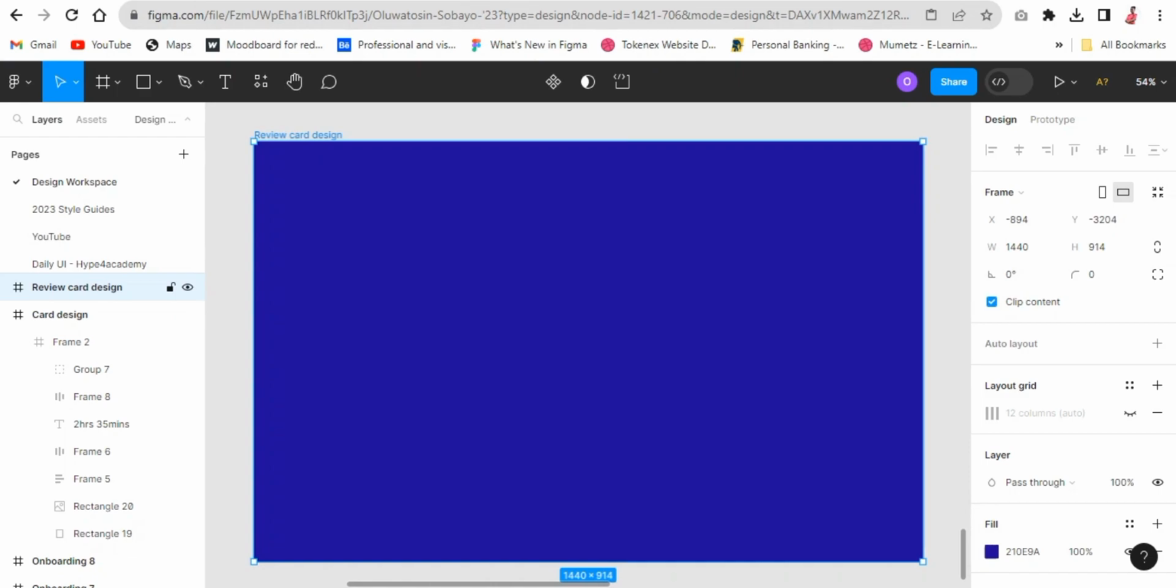So today I'm going to be showing you two simple methods to creating card designs, and these methods involve the use of rectangles and the use of auto layouts. And what kind of cards are we going to be designing? We are going to be designing review cards. There are several things on UI that you can design for, but let's go with reviews.